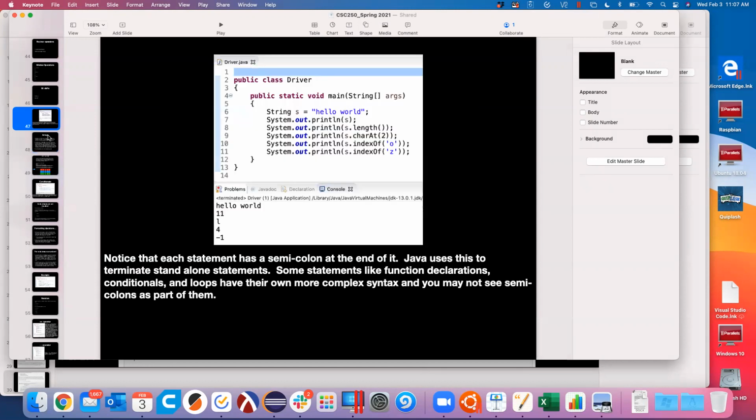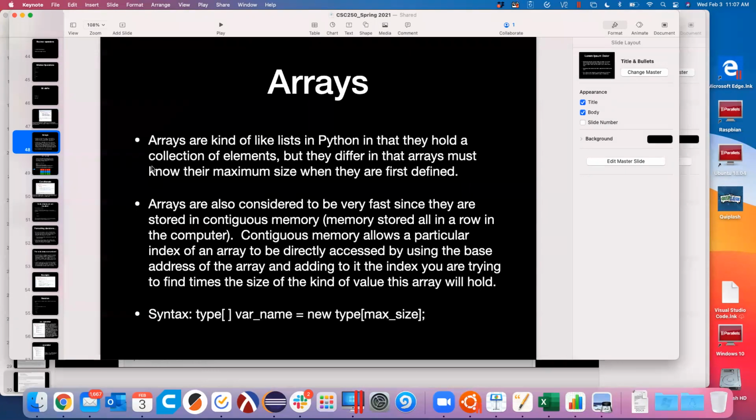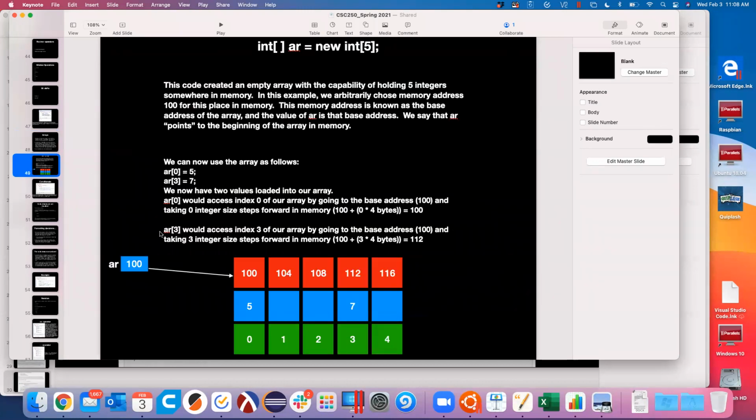So we're going to go ahead and introduce arrays. Arrays are like lists in Python. Arrays also follow something called contiguous memory. So let me actually show you the line first.